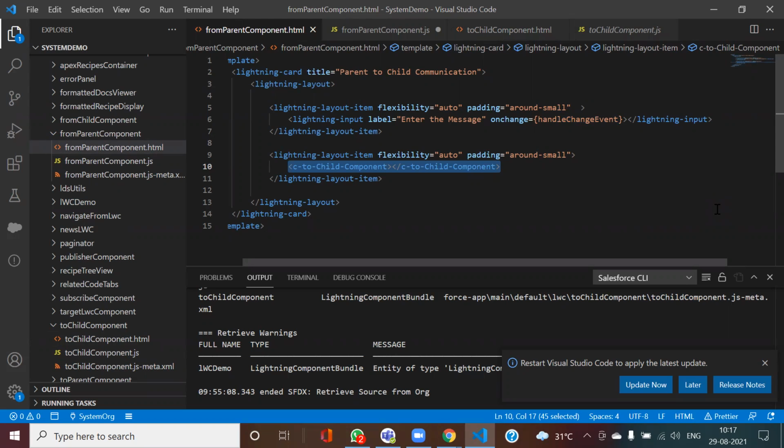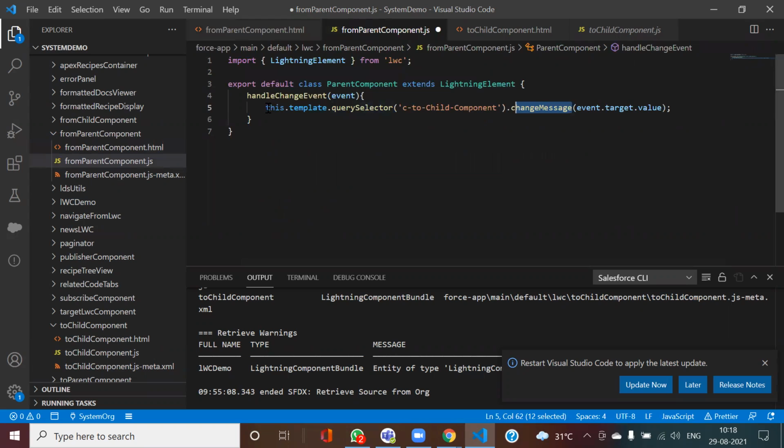Now, in order to use it into my parent, this is how I have done. So is this clear? Any questions on this parent to child communication? No. Okay. So main thing here to be noted on the gist is you just need to wrap your child component here, and in order to fire the event, you need to do it like this: this dot template dot query selector, the name of your component, and your message, the method that you need to call. That's it.